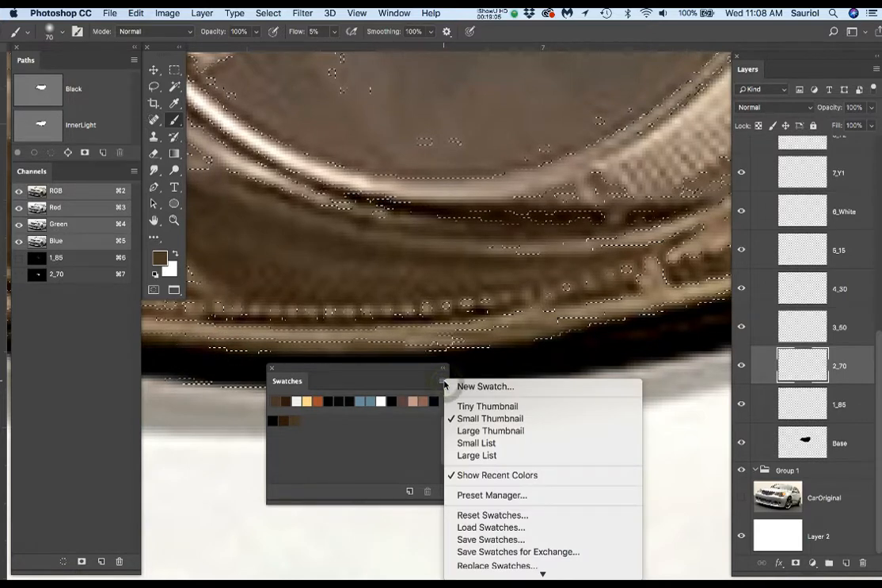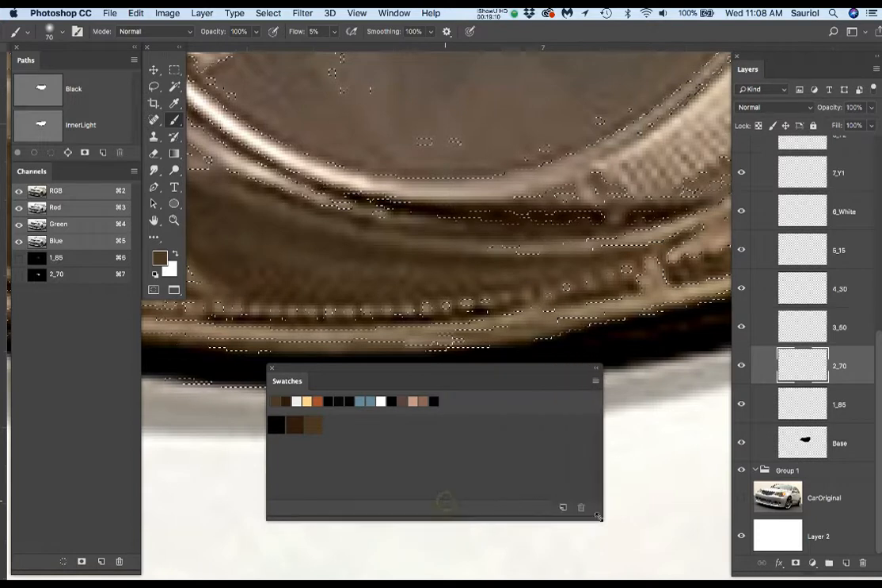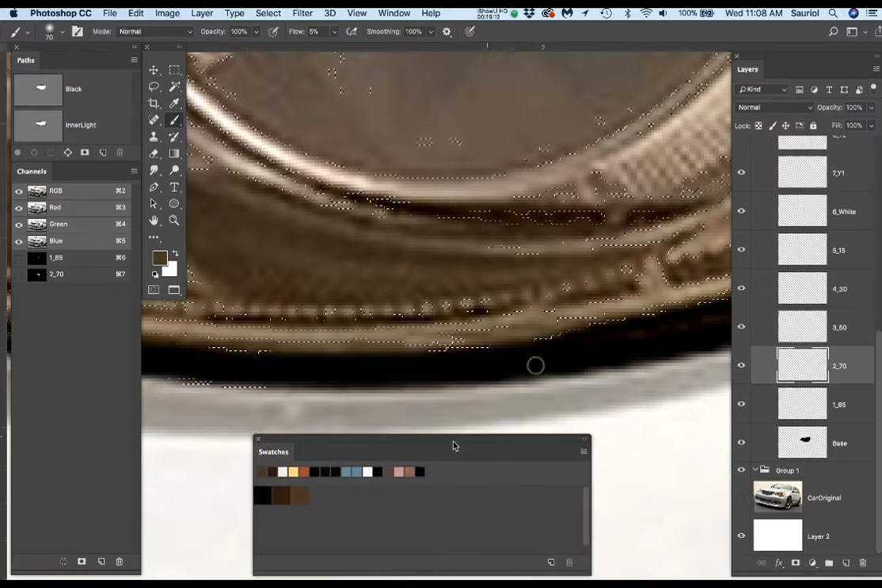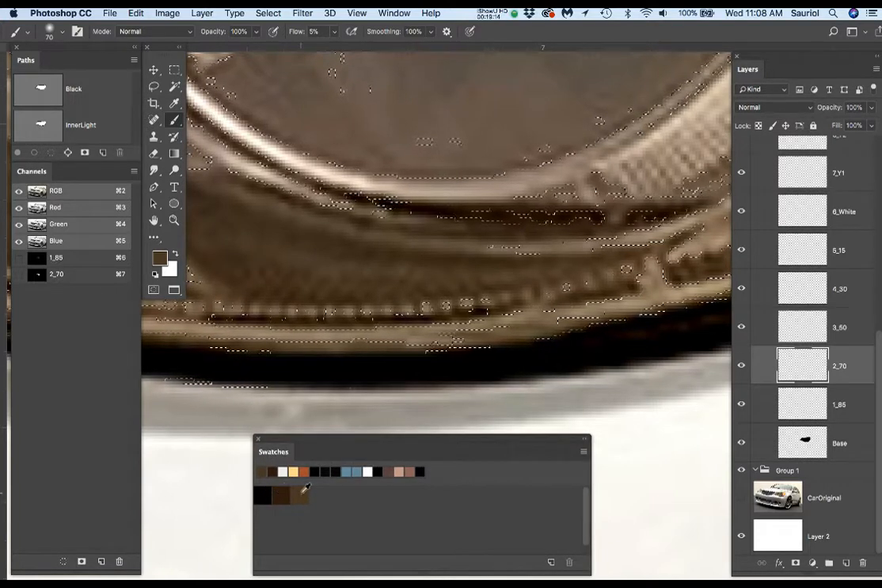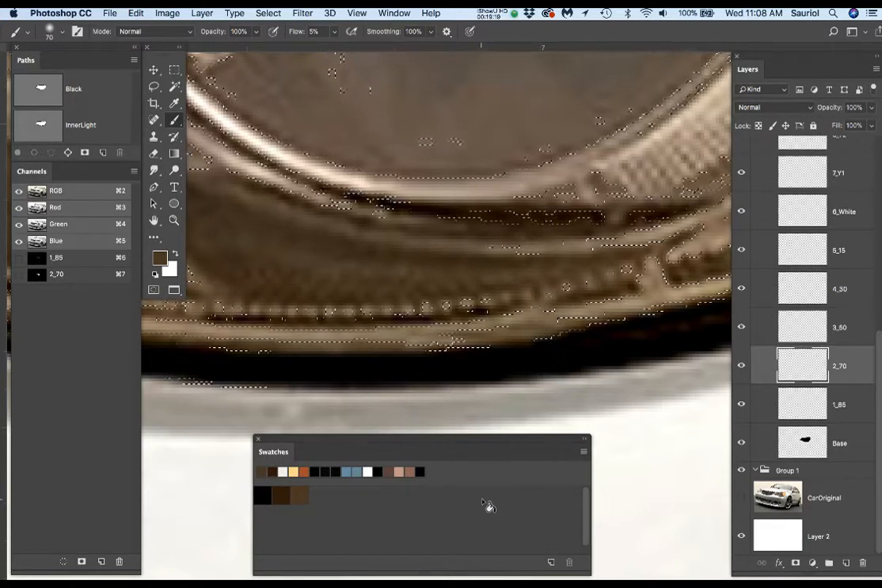Let me see if I can make large thumbnails so you can see them a little bit better. Okay, so look at how we're making a nice color scale here, going from dark all the way across to the final orange and the final yellows.